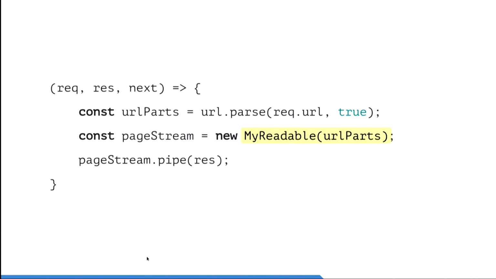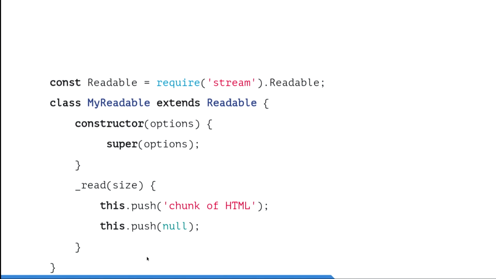We just create our own stream with the parameters we got from the URL, and then pipe the stream through the HTTP response stream. And that's it. But you might be wondering, my readable stream, how to implement that? For those who are not familiar with the Node.js Streams API, it's quite simple.